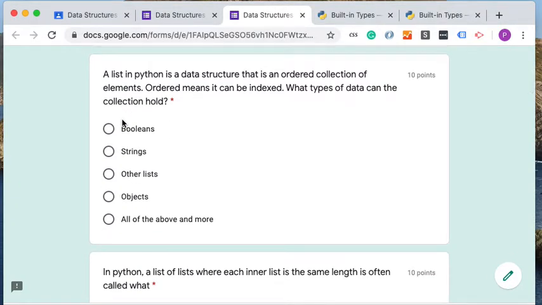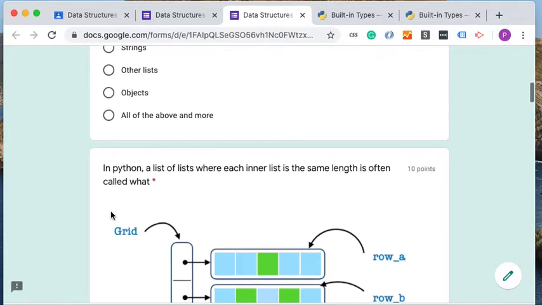A list in Python is a data structure that is an ordered collection of elements. Ordered means it can be indexed. Yeah, that's what we're talking about here. What types of data can a collection hold? So we've dealt with lists. We've seen ones with true and false. We've seen ones with strings. We've done lists of lists. And you may not realize we've already done one with objects. But since we know we've seen strings, we've seen lists of lists, it's going to be one of those ones where you should go with all the above, and that's the answer for that one.